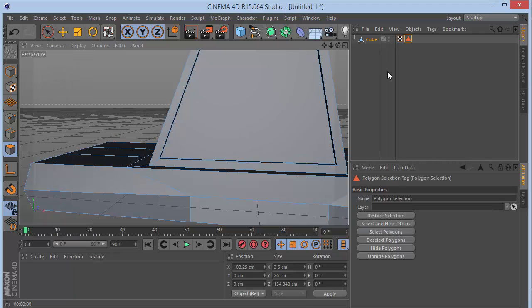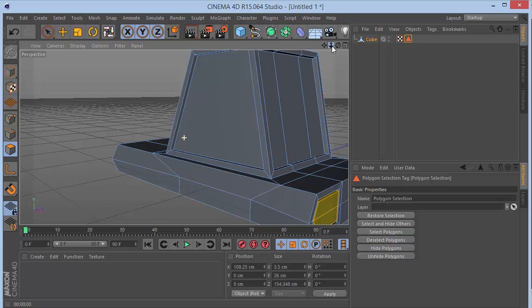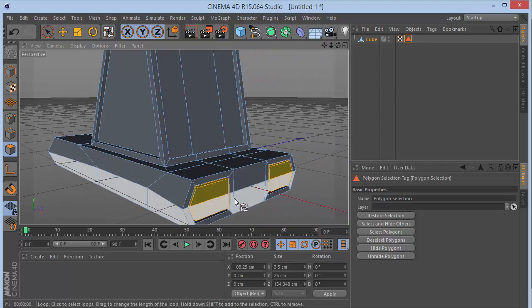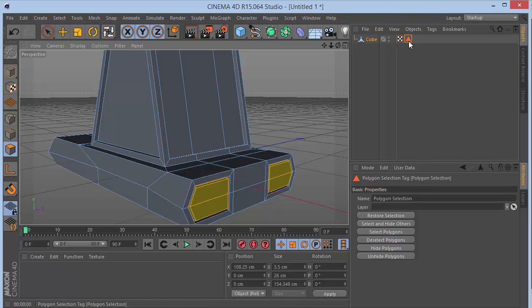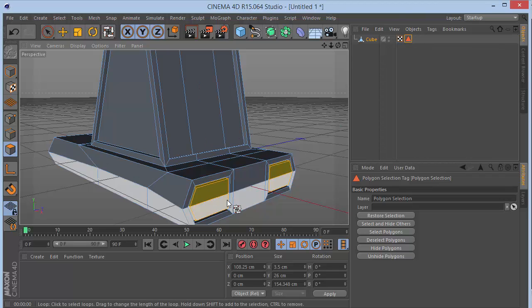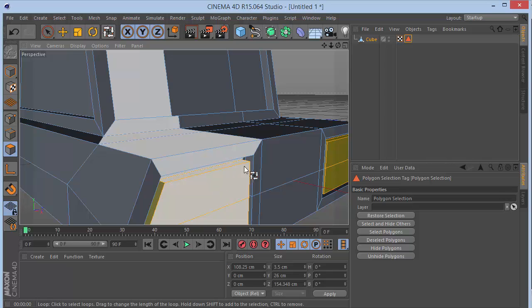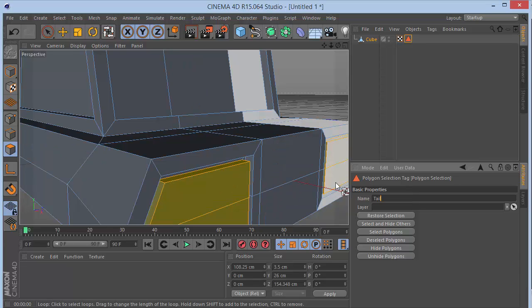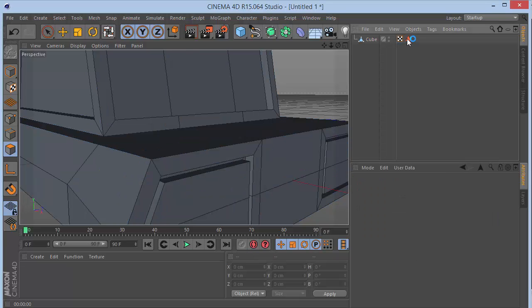Oops, okay, I made a mistake over here. When you are applying a set selection, you want to make sure that this is not selected. Here what I made was wrong, so I'm just going to call this tail lights, and then click away, making sure that this tag is not selected.